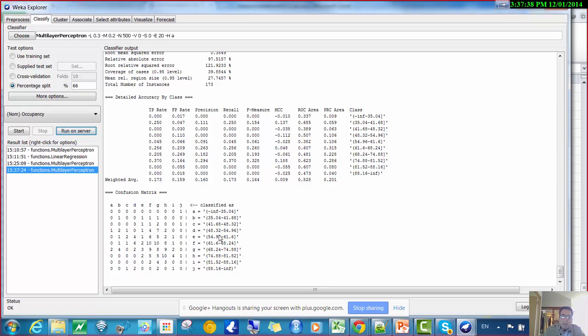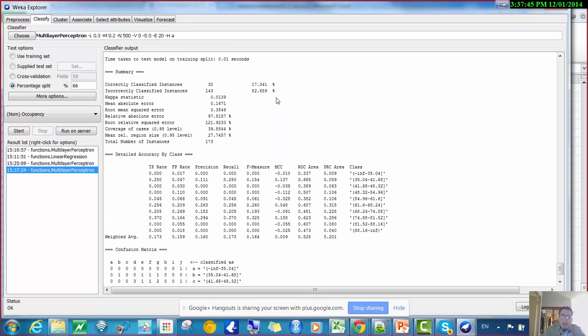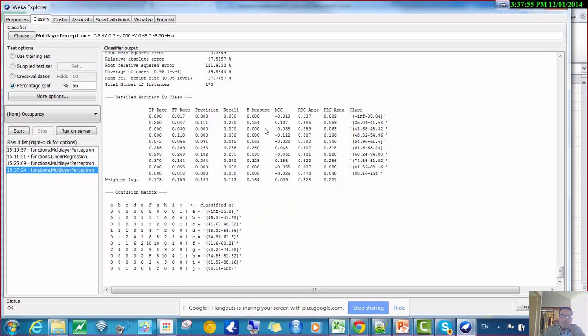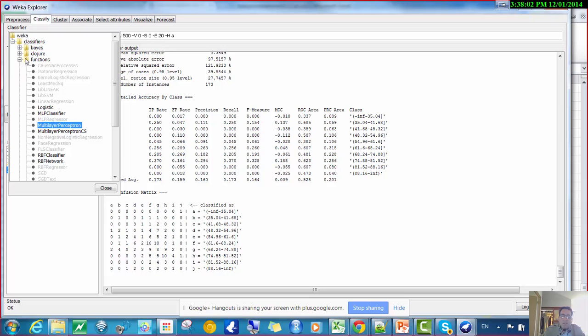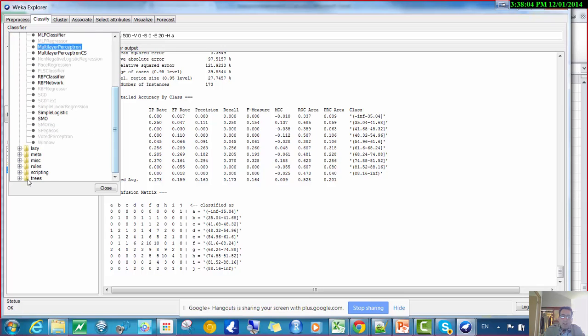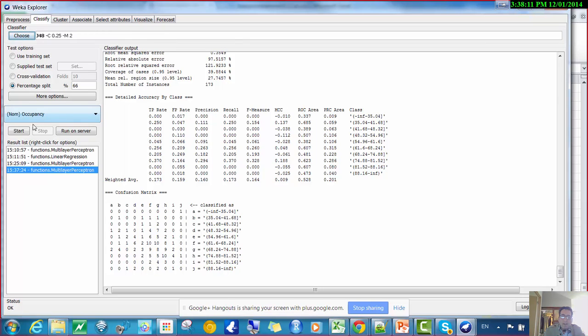Here's the confusion matrix. Let's check. Ah, look at that. Yeah, it's quite bad. Very bad. But anyway, that's what we got. Now we can try some other ones. For example, we could try a tree, like this one, J48.